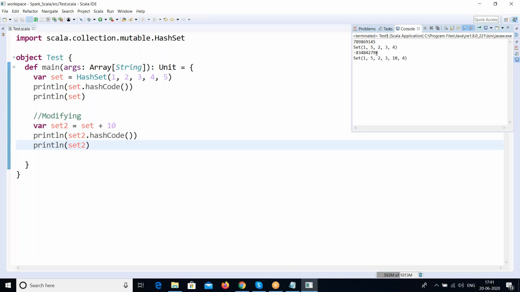Yeah. See, actually now in both cases, it has to show the same hash code value. That's what the concept of mutability is. But still, Scala is sticking to its fundamental. What is that? Usually, it will make data to be immutable. Then I don't see the difference between mutable and immutable. This is a bit strange to me also. But for now, just remember.